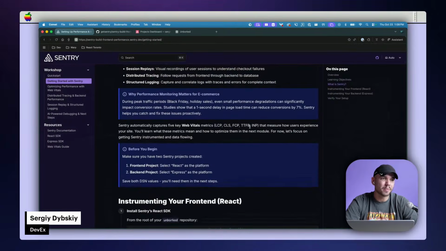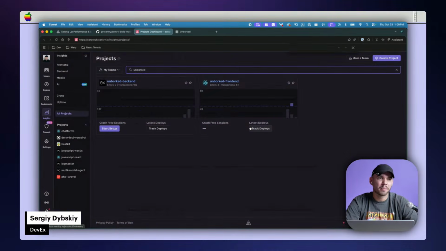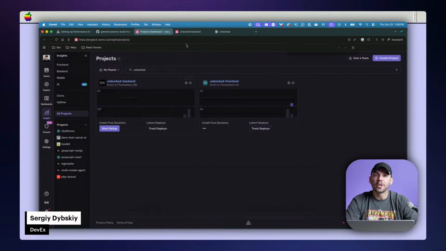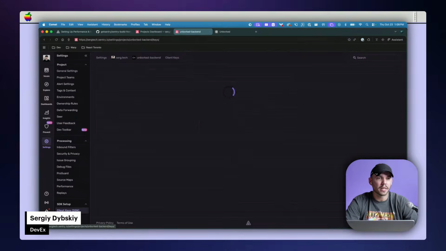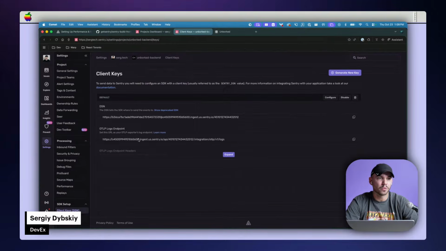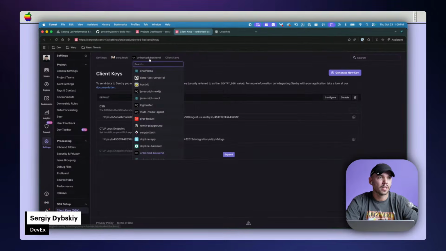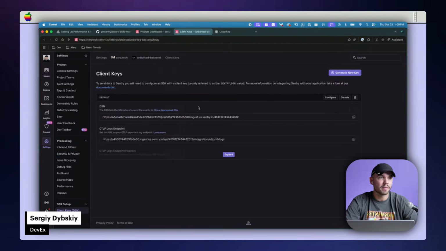Like I said, we will need two projects set up. If I go to my Sentry dashboard, I already have pre-configured a backend, which is using Express, and a frontend, which is using React. To get your DSN values, you can hit this settings cog and then go to your client keys, and you'll be able to get this DSN. This will go into the backend env file.